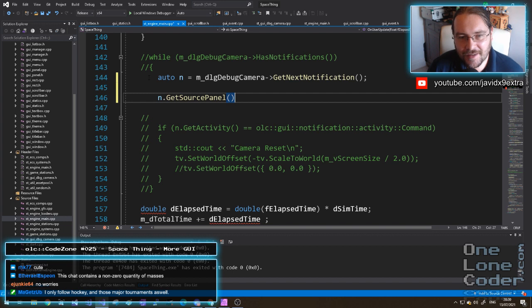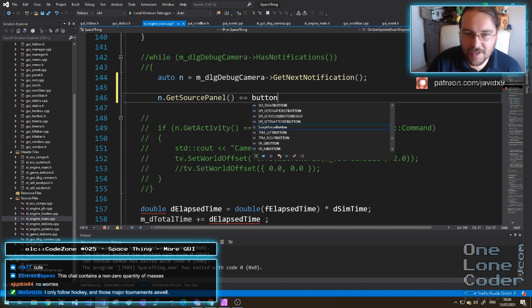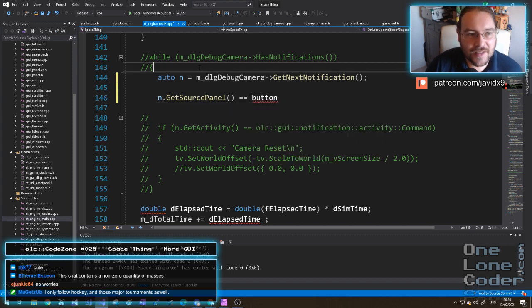The problem is I can't compare it with anything because the controls will typically be private to the dialogues. So I can't actually test to see, well, was that the button? Because that button is private to the dialogue. We can go and have a look at the dialogue here.